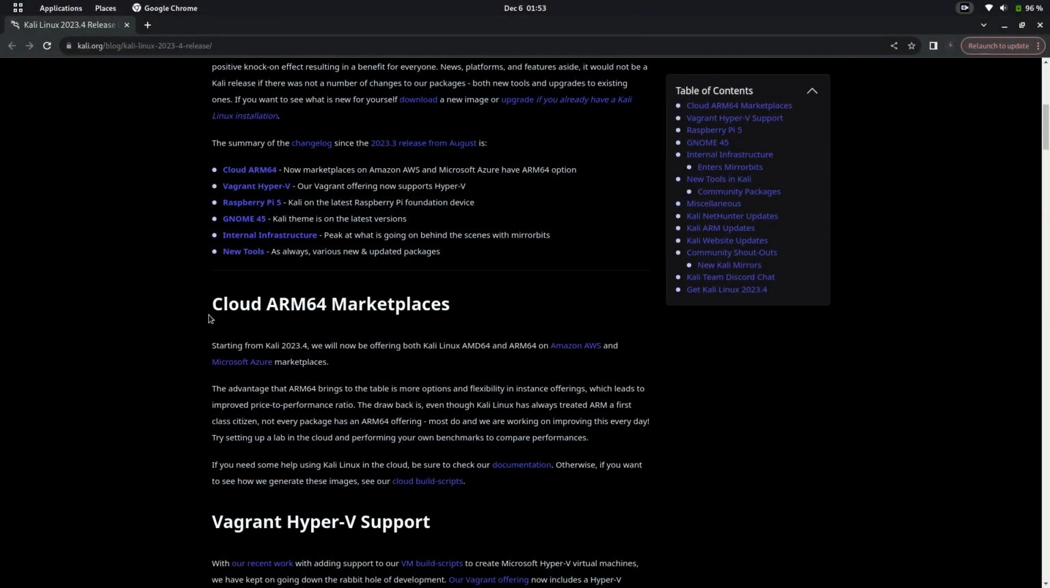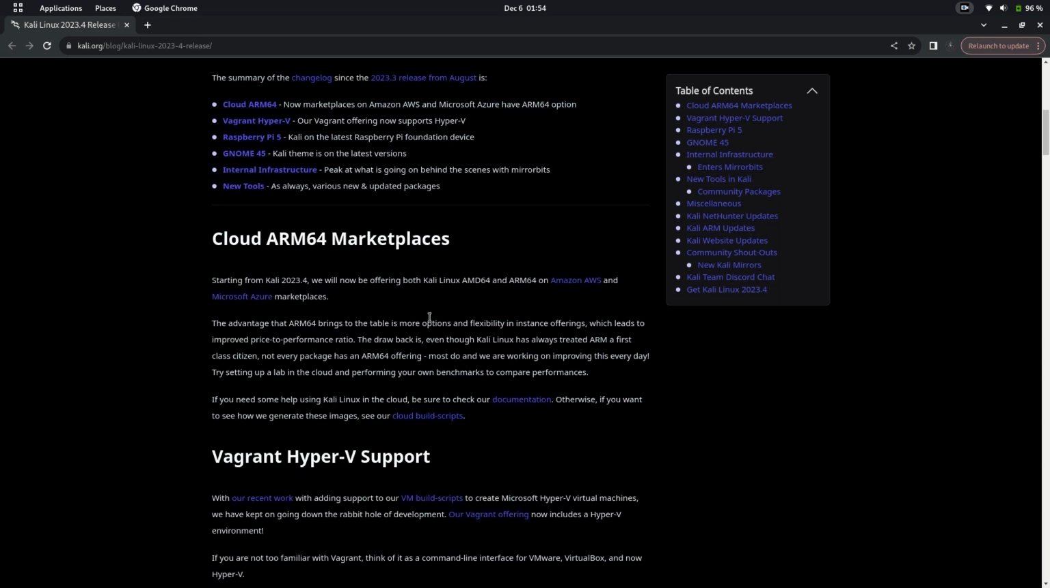Let's start with one of the biggest changes in this release, the Cloud ARM64 marketplaces. If you have used cloud platforms like Microsoft Azure and Amazon AWS, the Kali Linux OS was not present on these platforms. But now Kali Linux is available on ARM64 architecture for Amazon AWS and Microsoft Azure marketplaces. This means you can now deploy Kali Linux instances in the cloud with greater flexibility and choice. ARM64 instances offer several advantages, including improved performance and a better price-to-performance ratio.